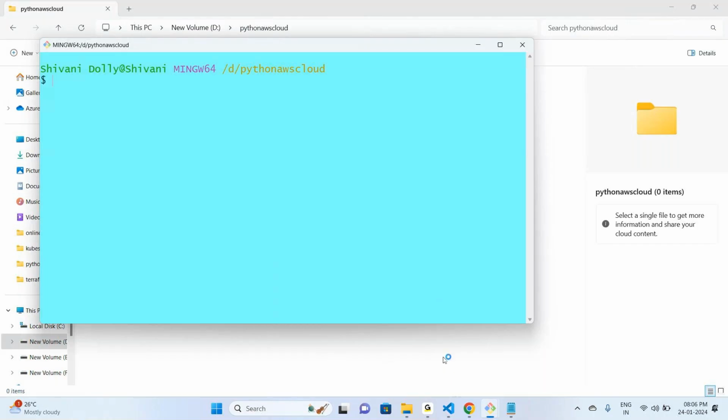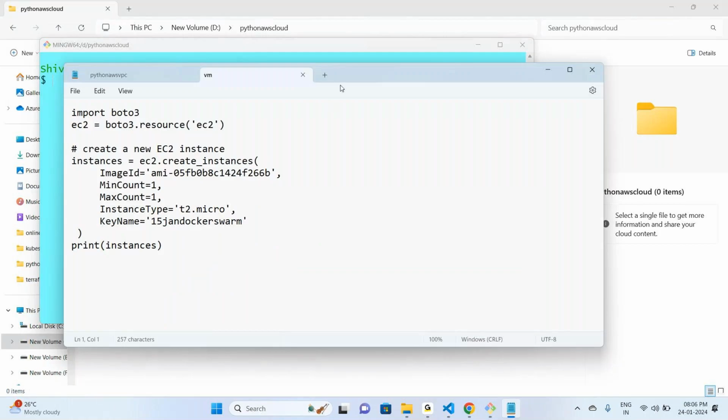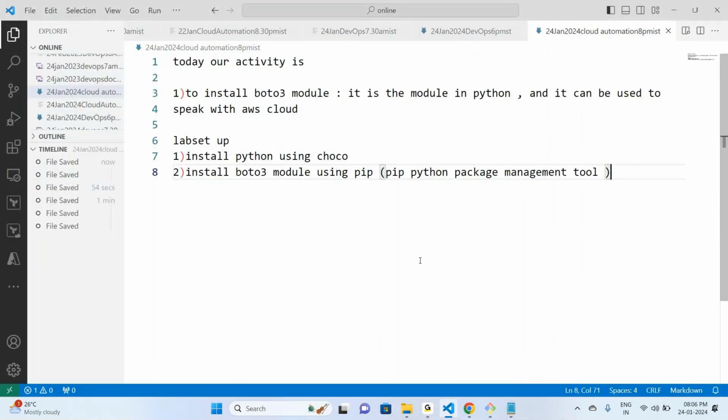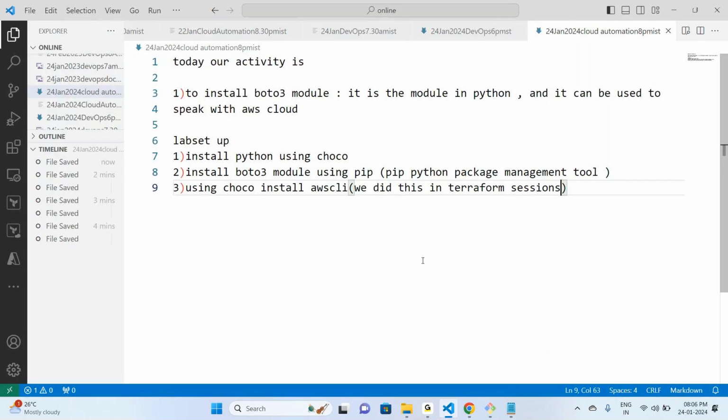In Terraform classes, I told you how to set up Chaco and how to configure AWS CLI also, using Chaco to install AWS CLI. So we did this in Terraform classes, in a very beginning session, I think the first or second session. So we have done this Chaco installation.